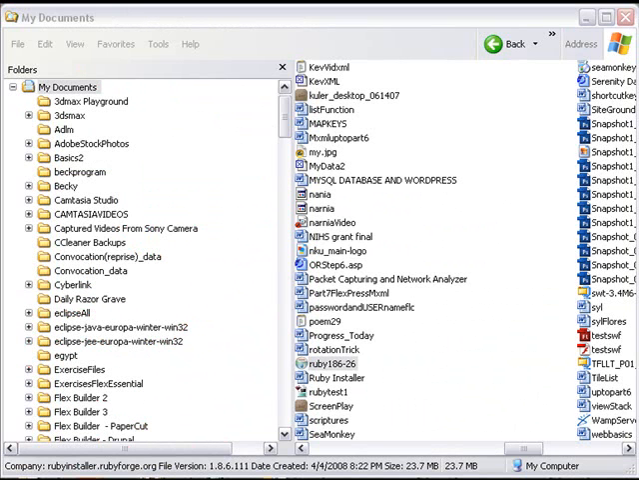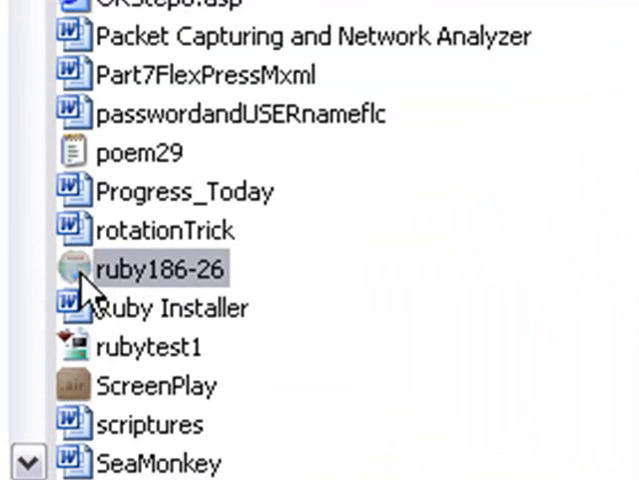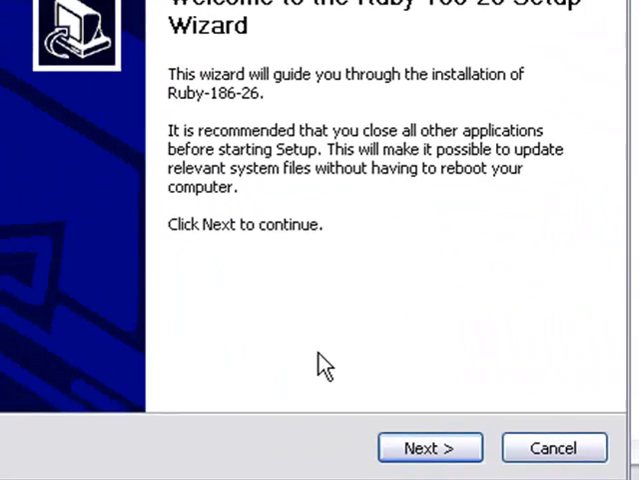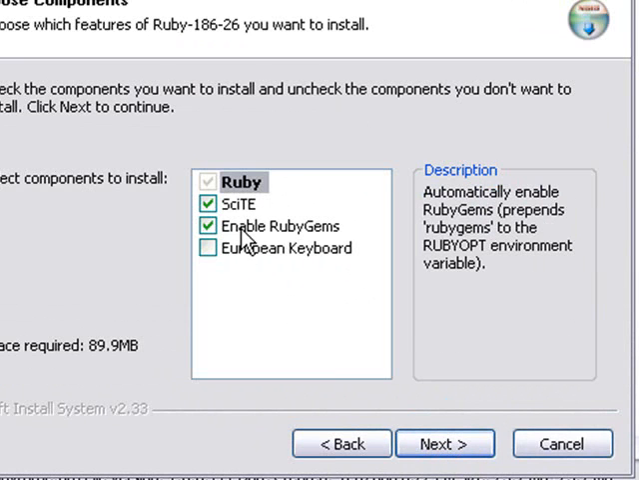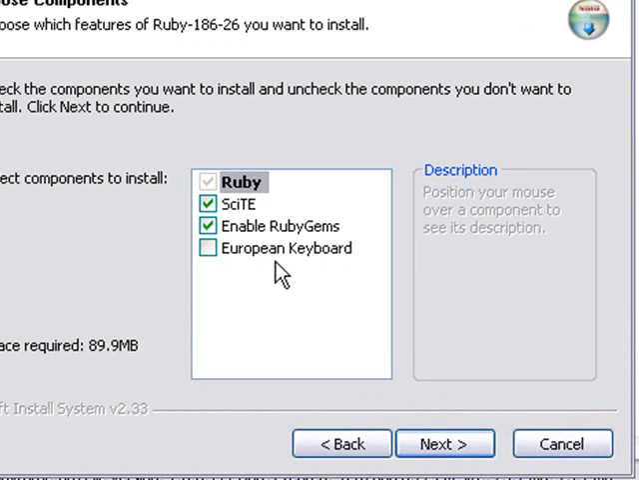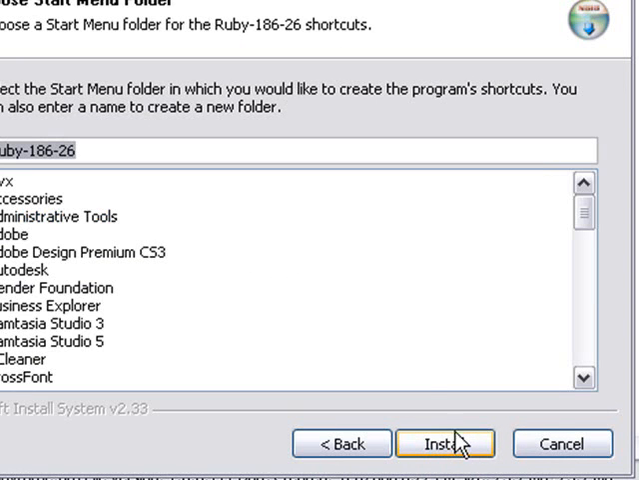So I've placed Ruby on Rails in my documents, and let's navigate to that. And here's the Ruby executable, so you'll double click on that to get the executable running. And next, and agree. And you can see you get Ruby, and you get SciTE, an editor, and we're going to enable RubyGems. So let's go next. And I went ahead and put it in my C drive under a folder called Ruby. Next, and since I've already installed it, I won't continue with the install process, but that's enough to get you going.